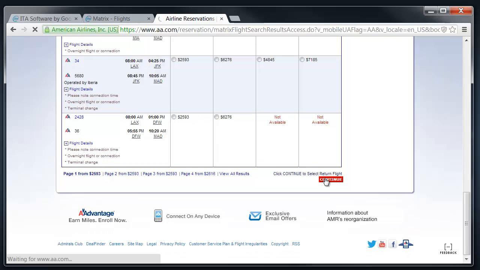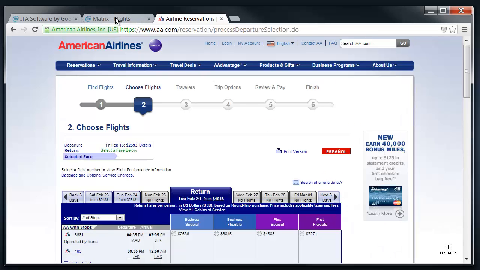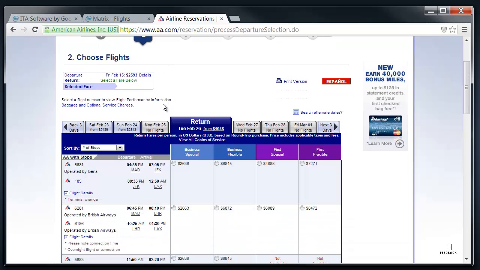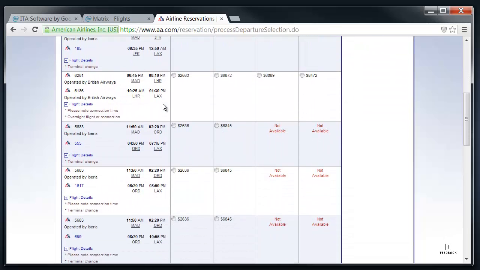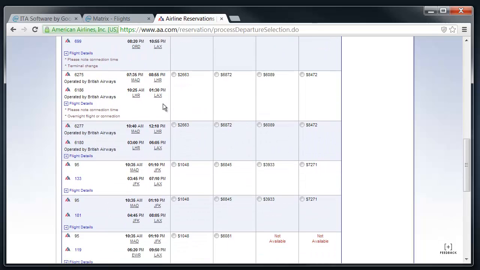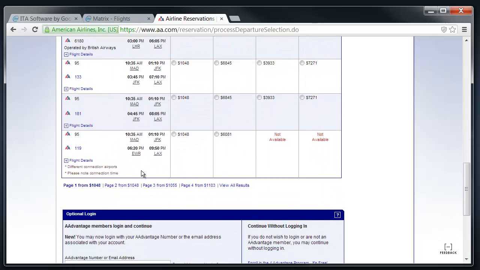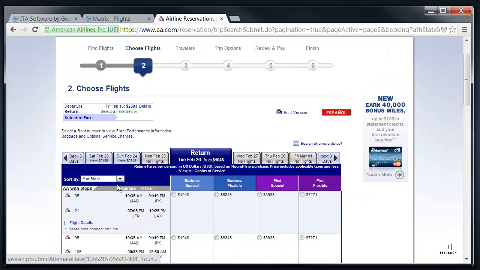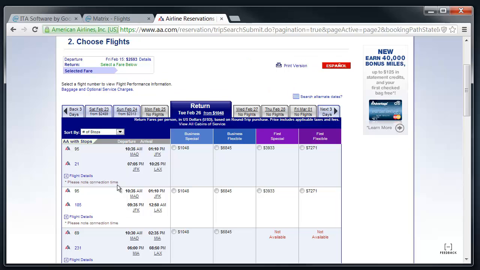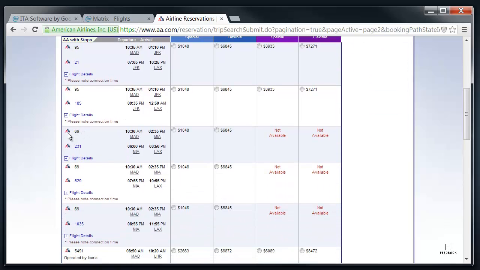So now we want to find on the return the same matching fare, flight, which was 69 connecting with 231. So let's find flight 69 connecting with 231. It's not on page 1, so let's look at page 2. Page 2, flight 69 connecting with 231. Here it is. And here we see that it does give us the price for the one way, or half of the round trip anyways.